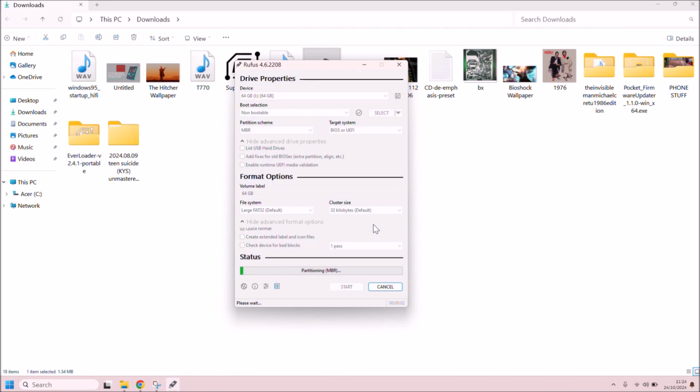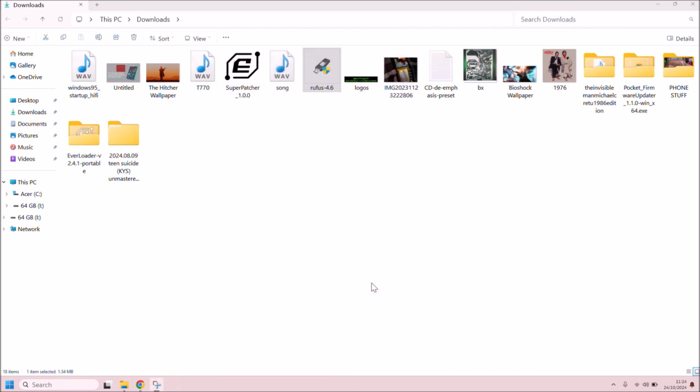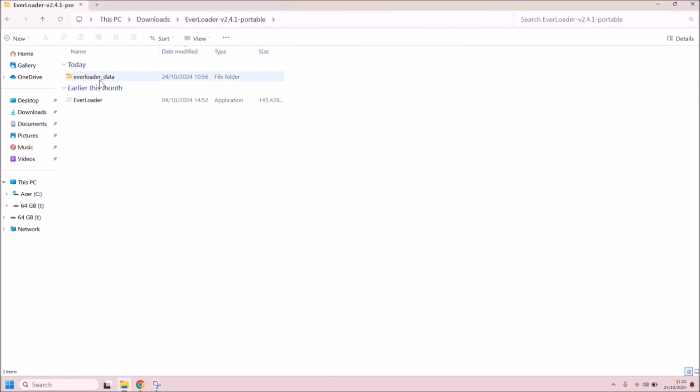So now that's formatting the card ready for you. Start. So yeah, that's done now. So I'm going to click close. That's that step out of the way. And then the final step, we're going to head to Everloader. This is a good piece of kit.